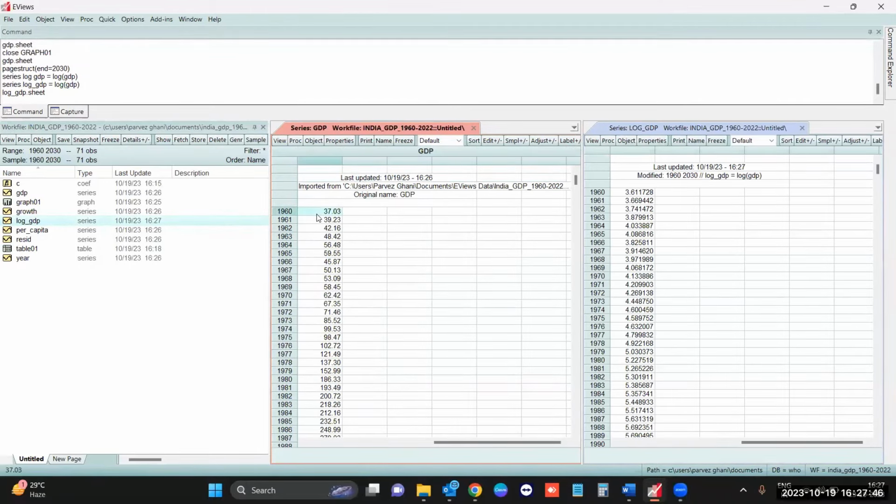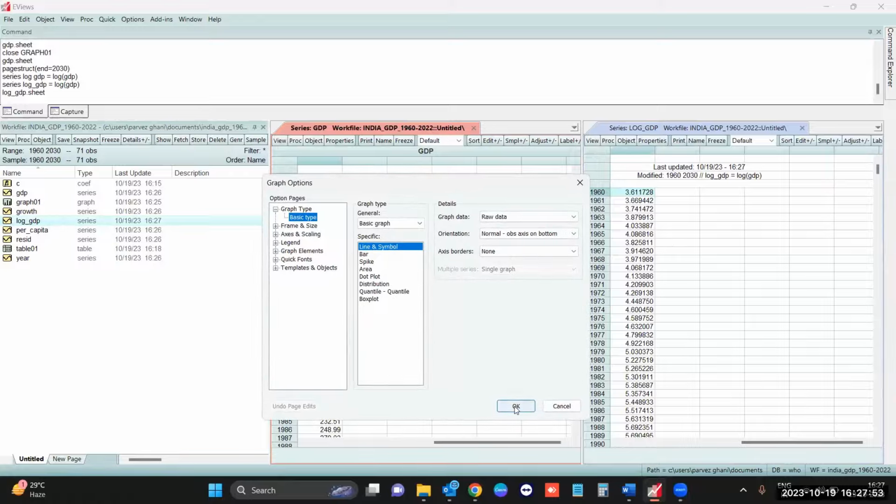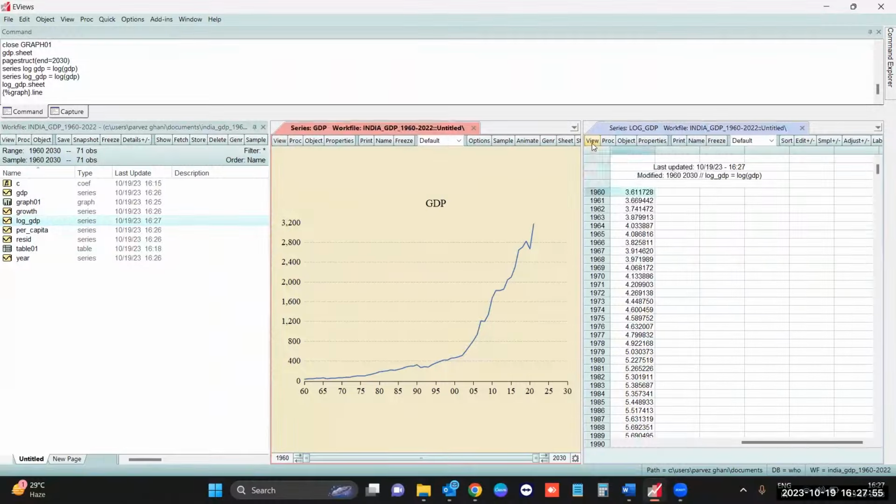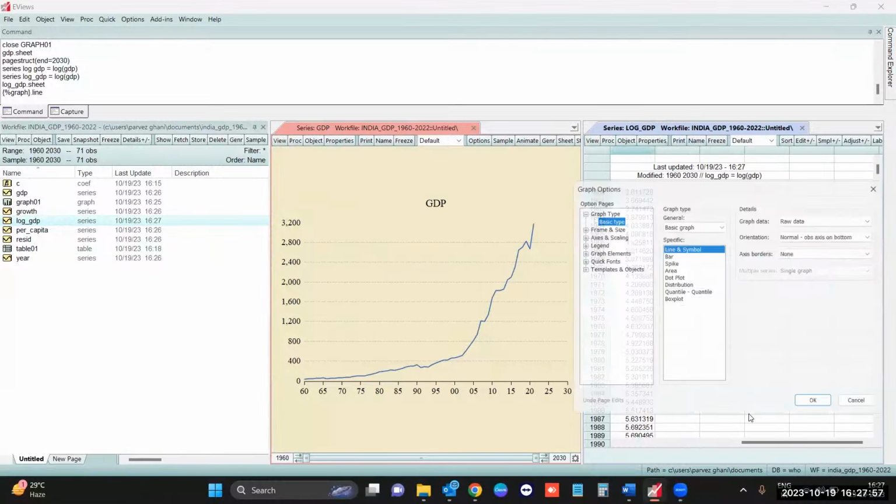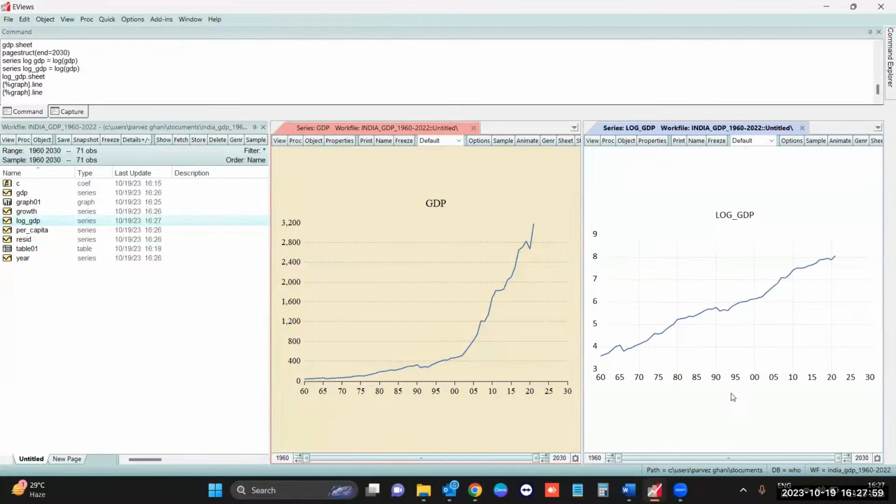Now for 1960 it has 3.7 value, and now it has 3.61. Let me show you the graphical interpretation also. Click on graph. For GDP and for log GDP, it is like this. And you can see it is up to 2021. The value ends here at 2021 and not from there, because we have not forecasted so far.